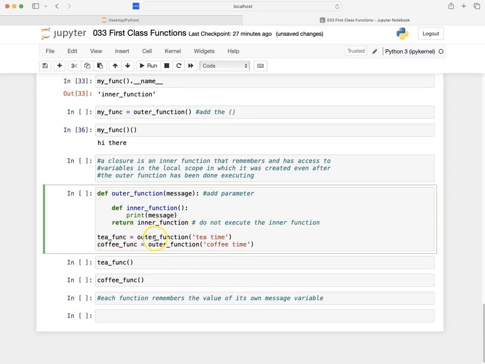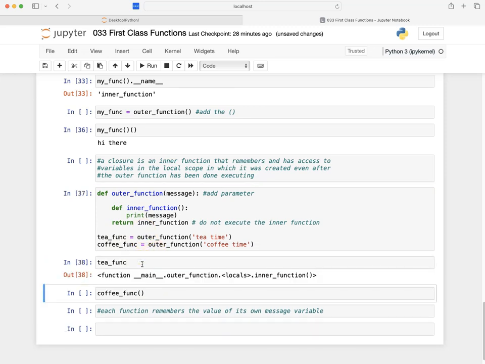I can say tfunc is equal to outer function with tTime. Notice that the outer function is being called with the parentheses, so this is going to be the result of the outer function being assigned to tfunc. And then I have the outer function with the argument coffee time being assigned to coffeefunc. Again, this tfunc is returning an inner function without execution. So tfunc becomes this inner function with this tTime parameter in there, and without being executed, it is going to simply return the function.